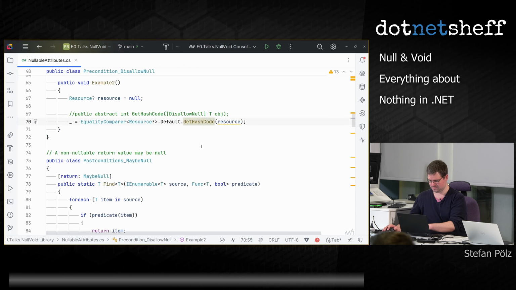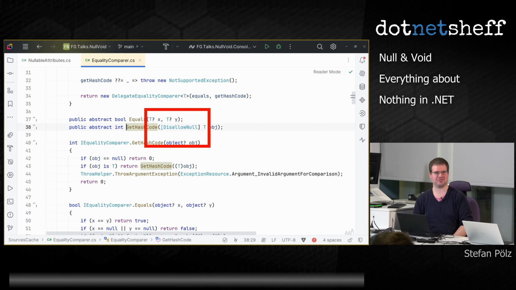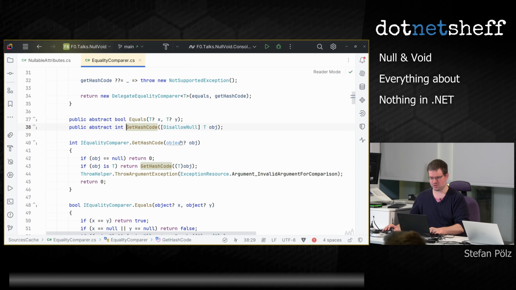For example, on the equality comparer, the GetHashCode says DisallowNull, because we can't get a hash code of something that is null, therefore this cannot be null. For the Equals method, it's fine to pass in nulls, because we could compare two nulls to each other. We could compare left is null, but right is not null, or neither is null, but with GetHashCode, it can never be null.